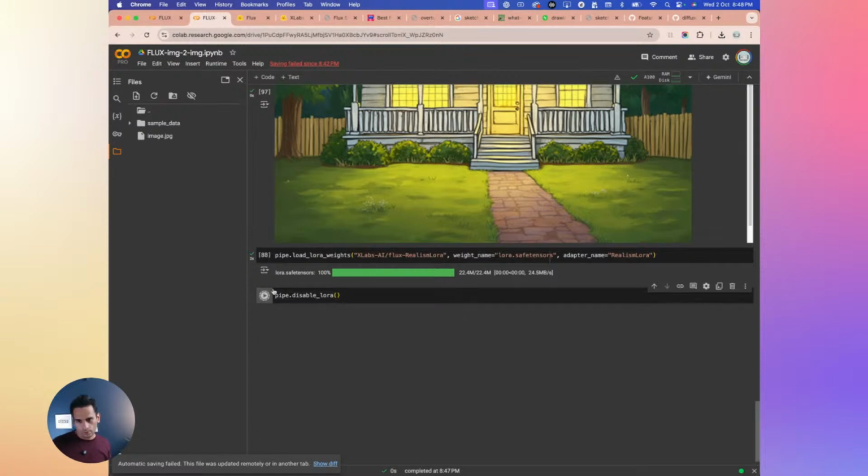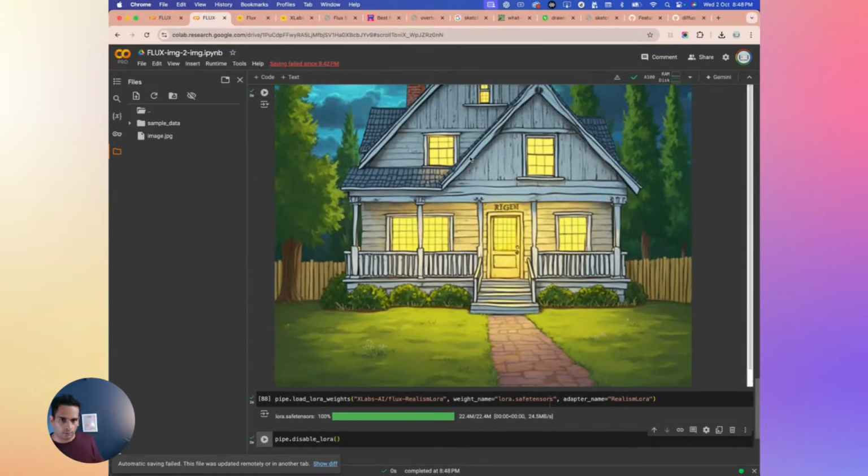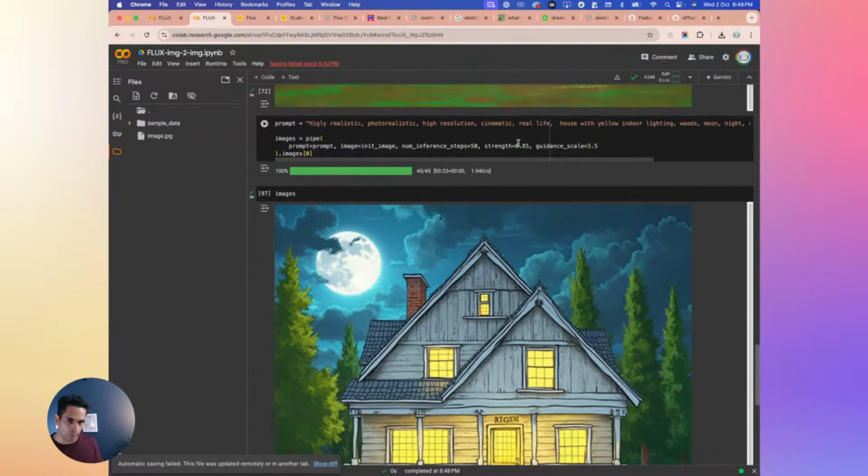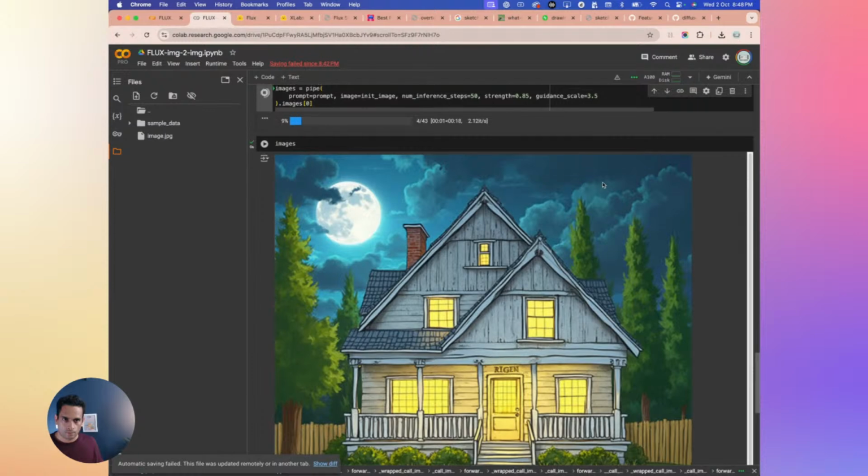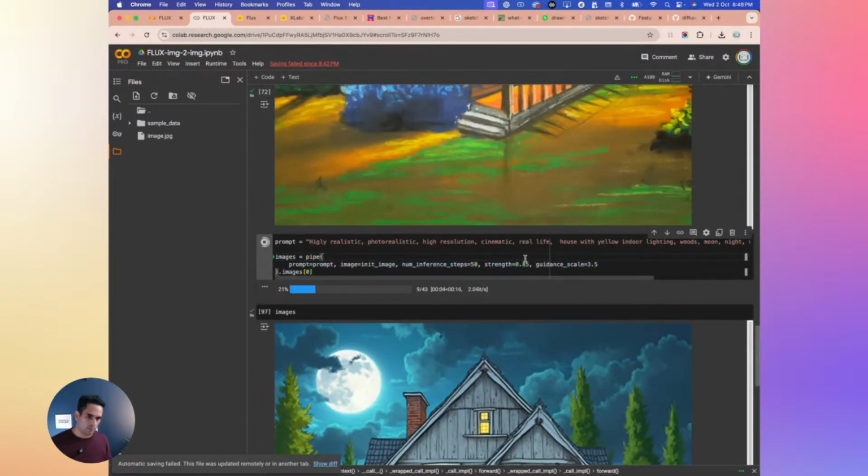I don't want to get confused with what this LoRA is doing and what this pipeline is doing. What did I change? Real life, whatever. Too many prompts. I reduce the strength. I don't want the guidance scale to be too high. Usually 3.5 is what I have seen people use. Inference steps is 50, strength is 0.85.